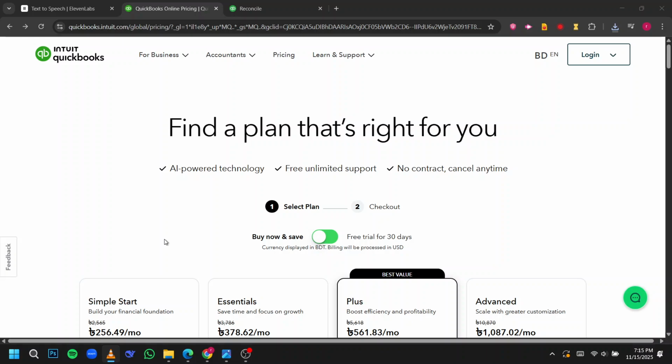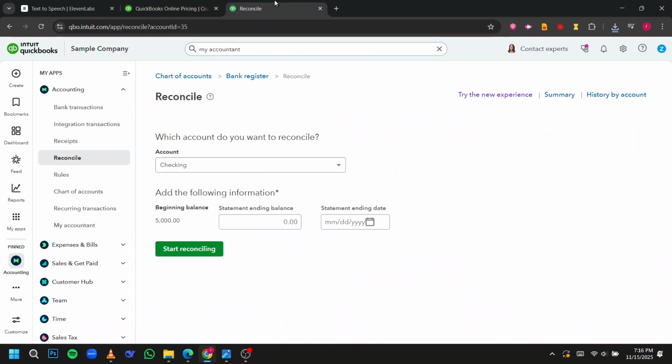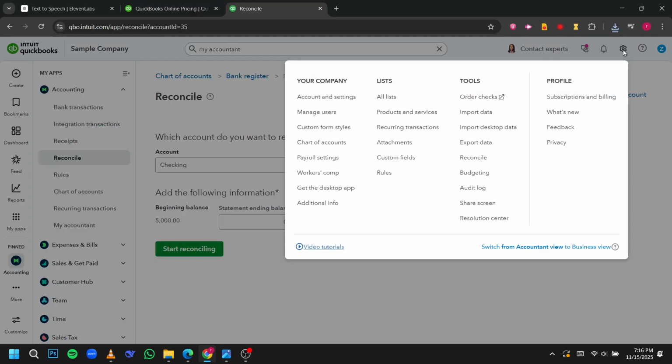When you land on the login page, enter your credentials carefully. If you manage multiple businesses, double check that you're logging into the correct company file. Once you're logged in, navigate to the settings by clicking on the gear icon in the top right corner of your screen. This is your gateway to a range of features, including the reconciliation process.